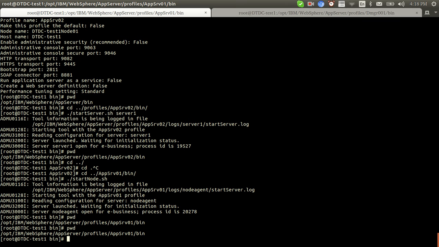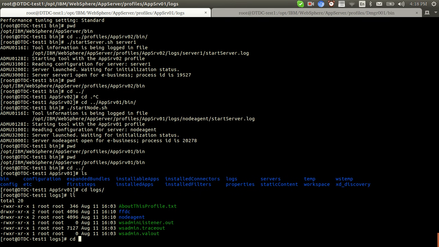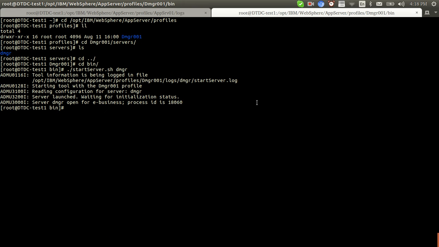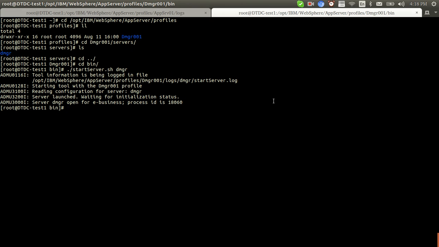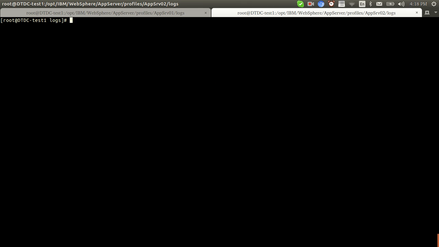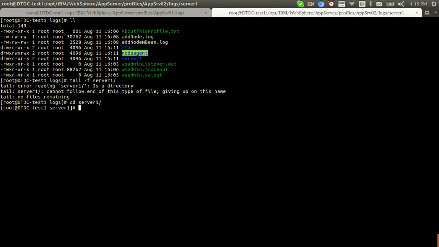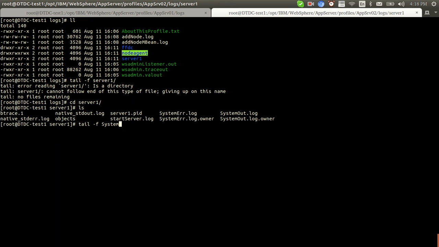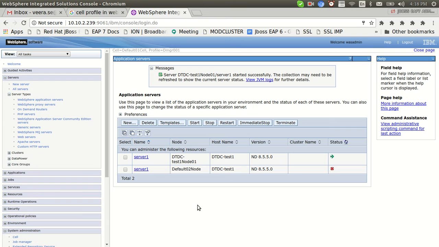Server 1, here we have our logs, we have a node agent, and here app server 1. Here are the app server 2 logs. Server 1, SystemOut. Okay, start this.